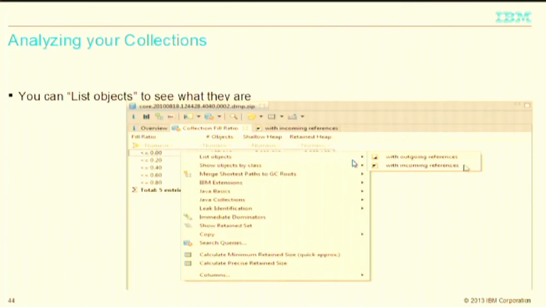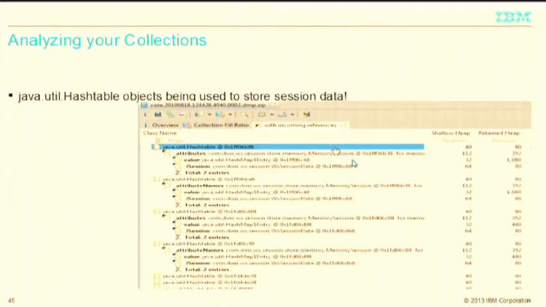If we do it with incoming references, we get to see which objects are pointing to the hash table. So basically, what code owns the hash table. And when I do that, I can see that I've got a hash table being referenced from a memory session. And that seems to be true in a lot of cases. So I now know it's the memory session which has got the empty hash table in it. It's a hash table that's being created to store session data, but there's no session data.